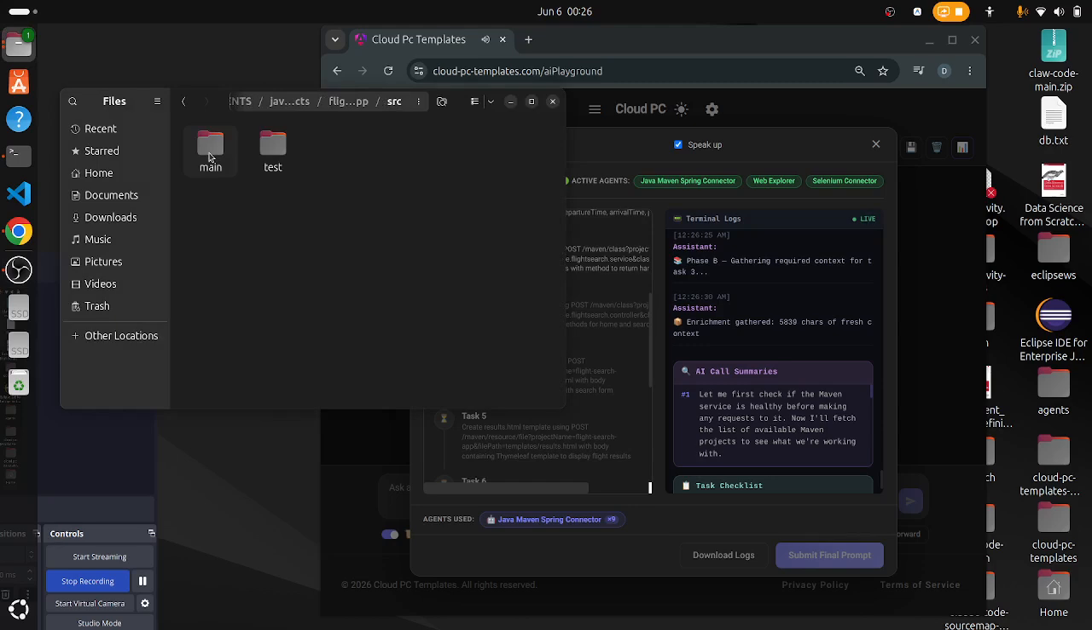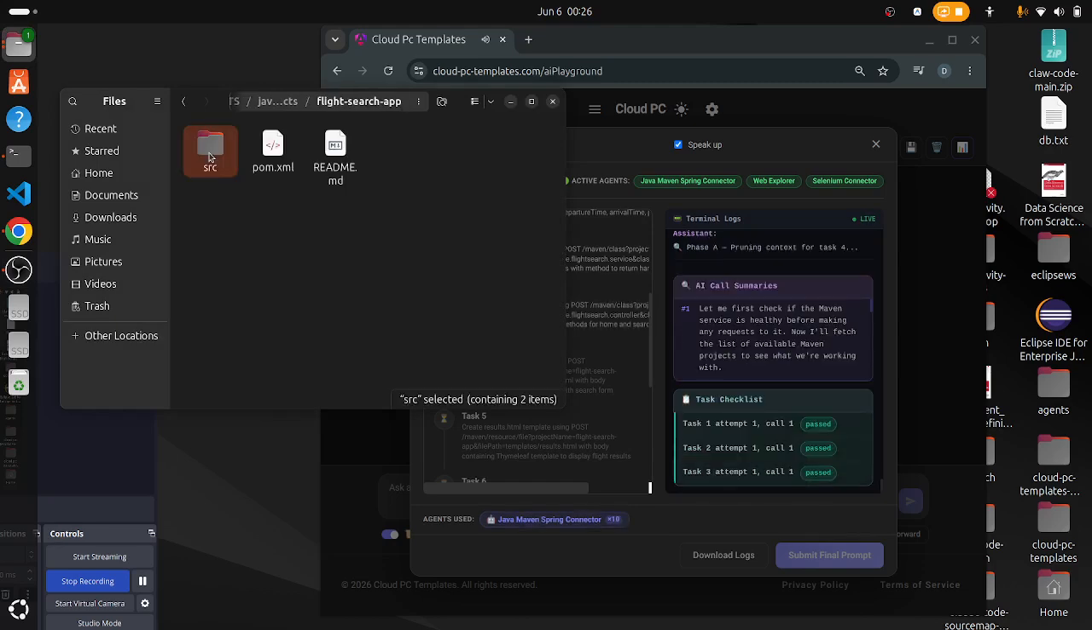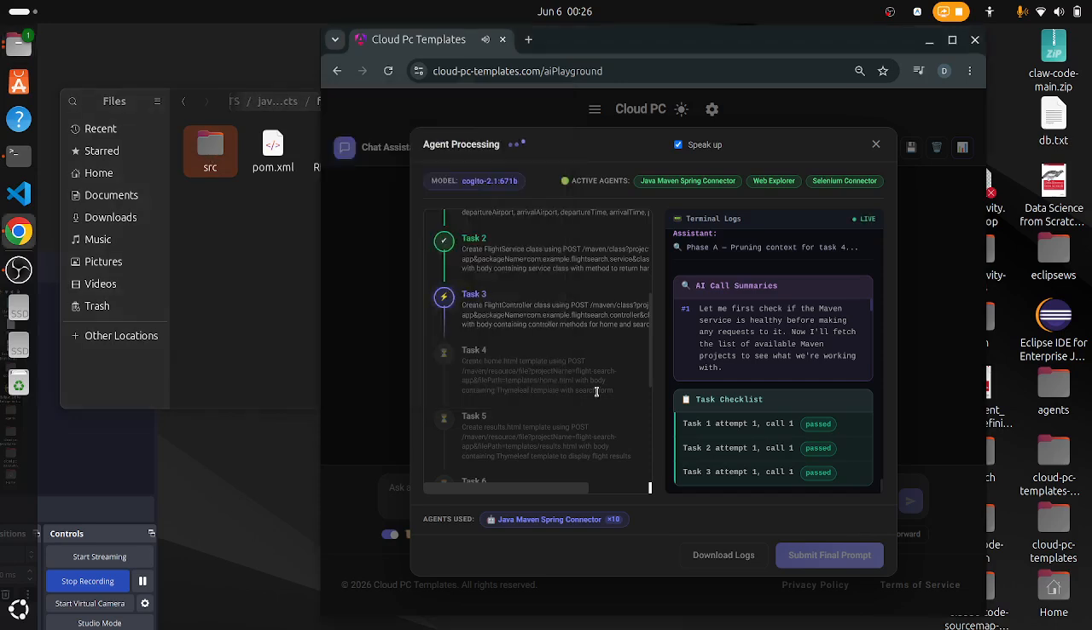Now I'll look at the raw POM file to see the exact build configuration, and I'm creating a flight service class for the flight search app because we need a service layer to handle the business logic for flight operations.